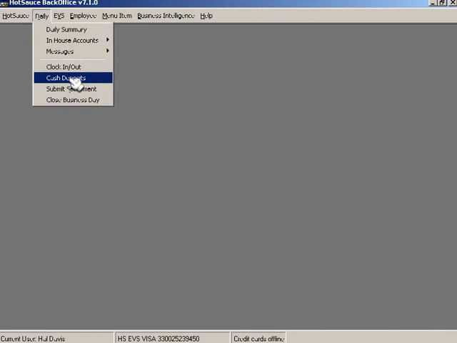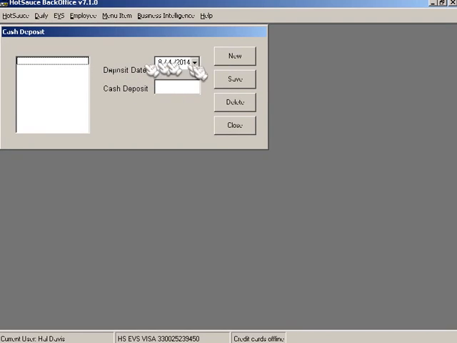Then the cash deposits, this is going to be how much money that you have left over in cash every day. This is for record keeping. You'll put in how much cash went to the bank that day. The window looks similar to this. You'll choose the date, put the amount of cash deposit, and hit save.